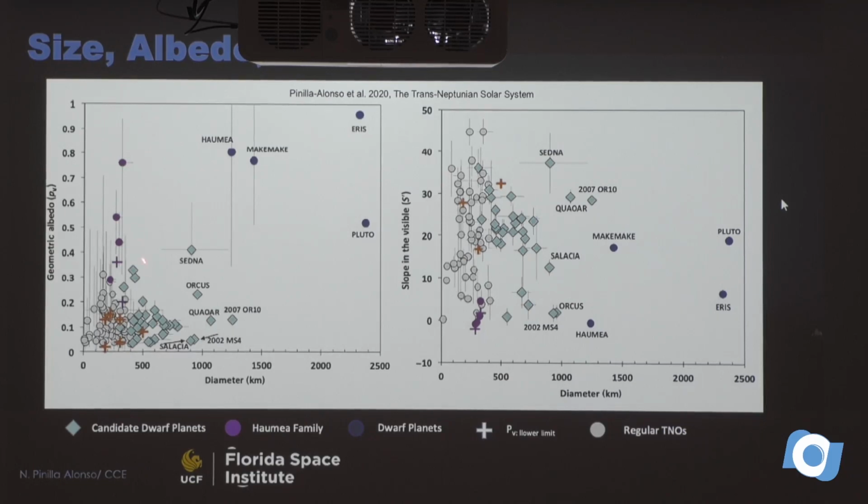So most of them have an albedo of 25% and below. Only the brightest ones are the largest ones. You don't have large objects that are dark. We take as an indication that they retain a lot of volatiles that are brighter, because the complex organics are very dark.